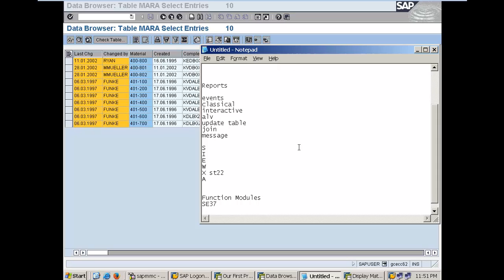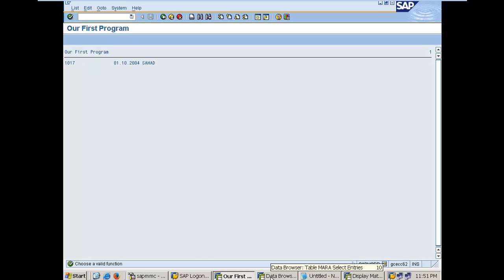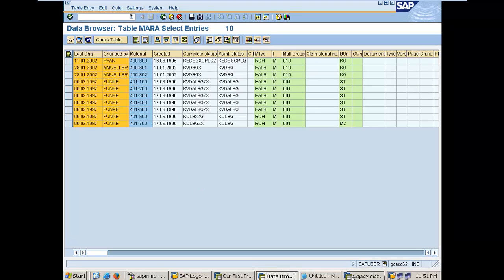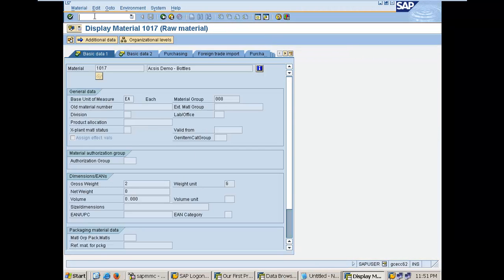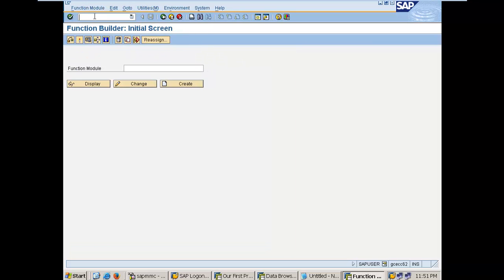You already know SE38, that is for reports. SE80, that is something which we are using. SE80 is basically a kind of common transaction. It's the object repository, so you can see everything there. So what you can do, go to SE37. This is one option, or you can go to SE80 also.